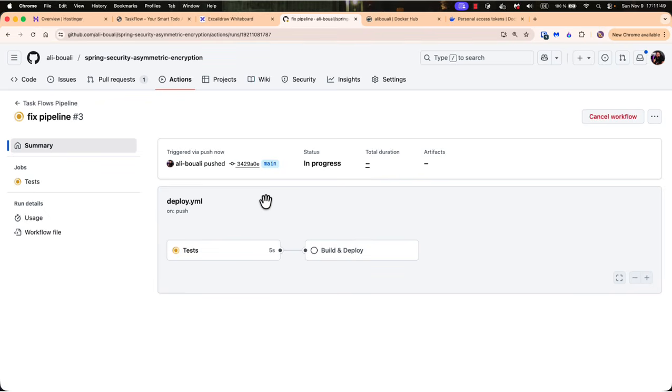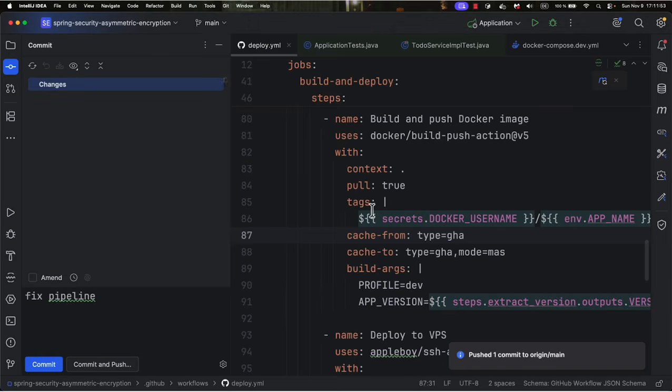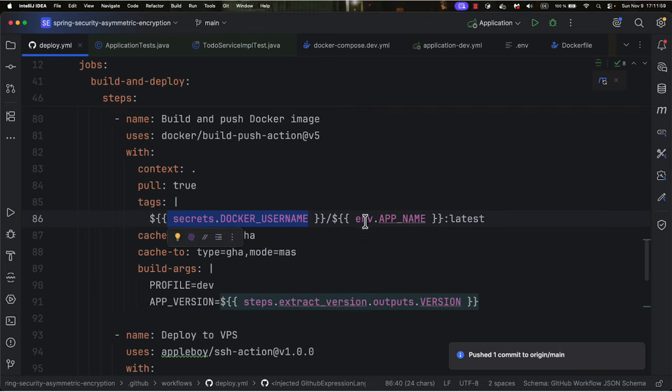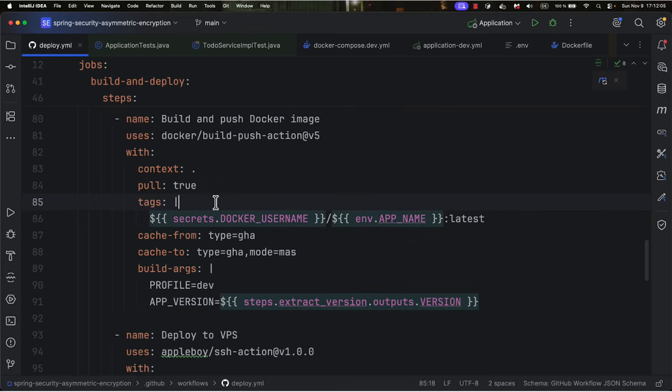We will debug it one by one, step by step, because the error is a bit weird, because this should use my Docker username and then the app name with the tag latest. Maybe some typo or something like that. I'm not exactly sure, but let's see.